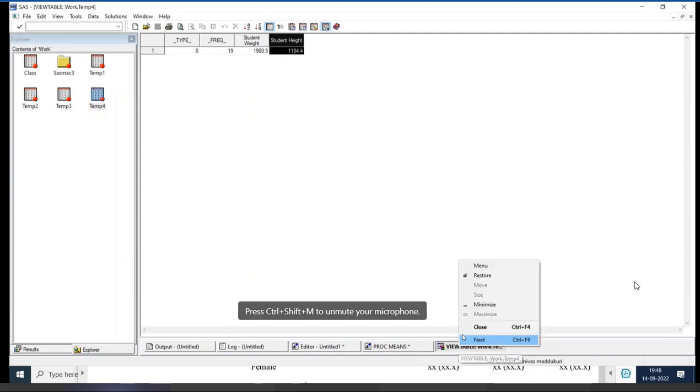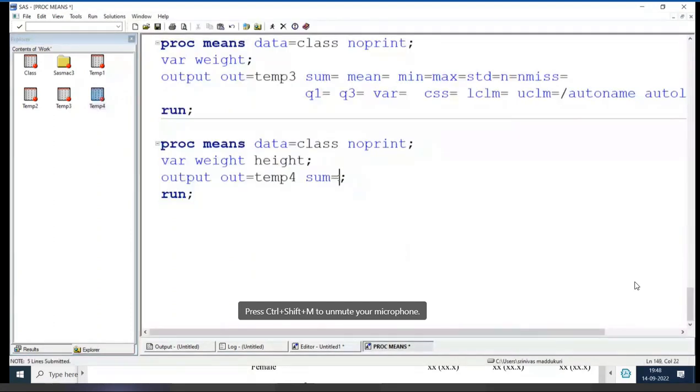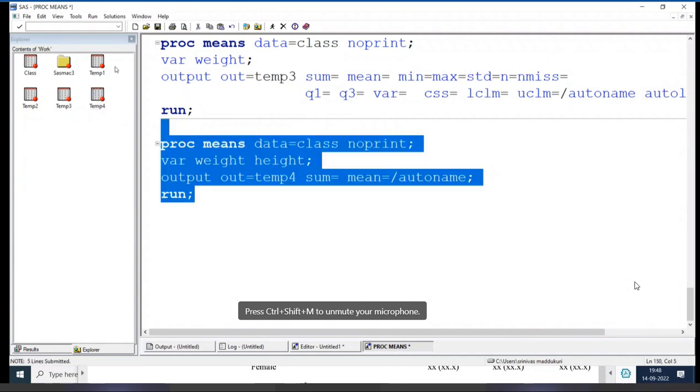But I want to have the total and the average value also. So then what should I write? I am going to write sum equals, mean equals. But for the height variable and the weight variable, I want the total value and the average value also. Then what should I write now? I'm going to specify the autoname option. Now I'm selecting this program and executing it. Now we are getting the autonames.